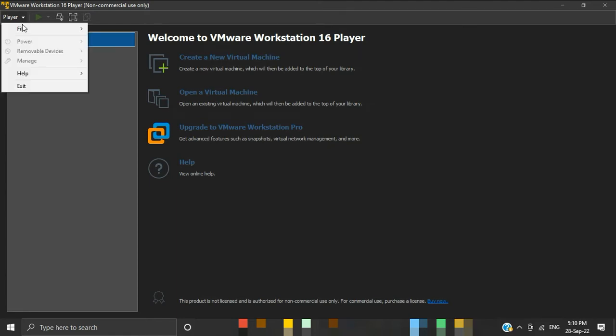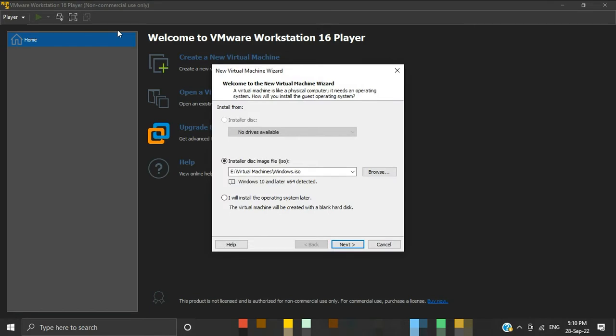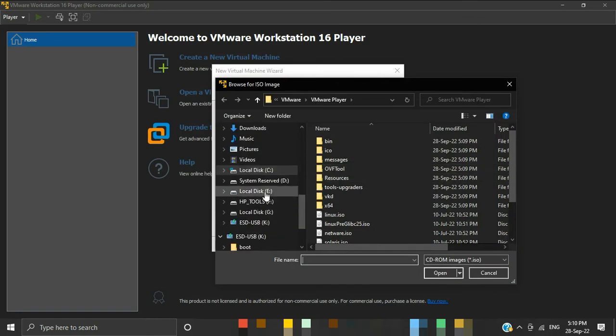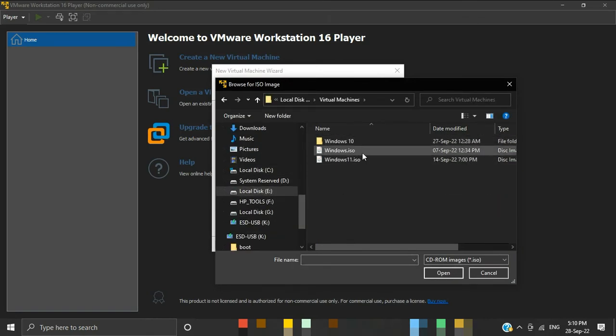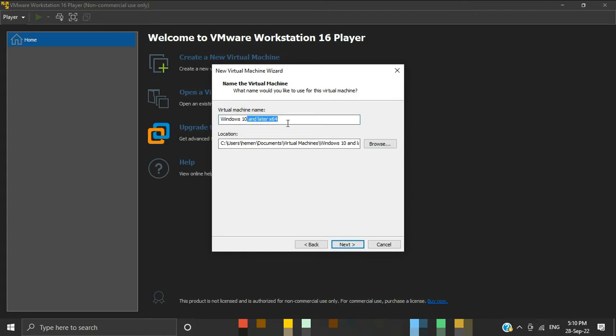Click on Player, and under File, click New Virtual Machine. A new virtual machine wizard will pop up. Here, browse and select the Windows ISO file saved on your system. It automatically detects the OS and its architecture. Click Next. Here, you can give a name to your virtual machine.